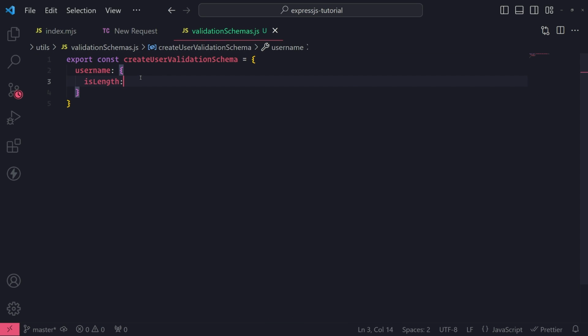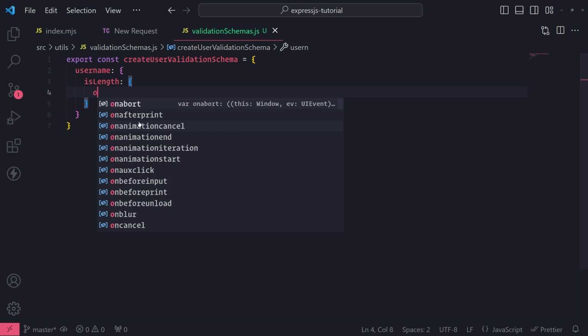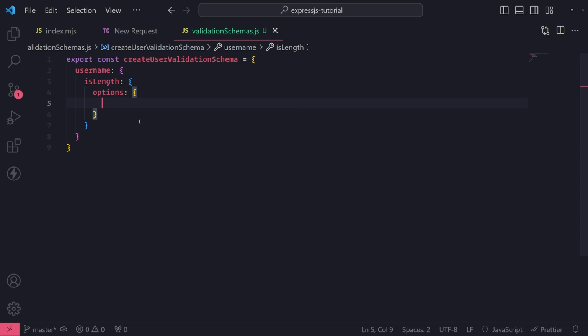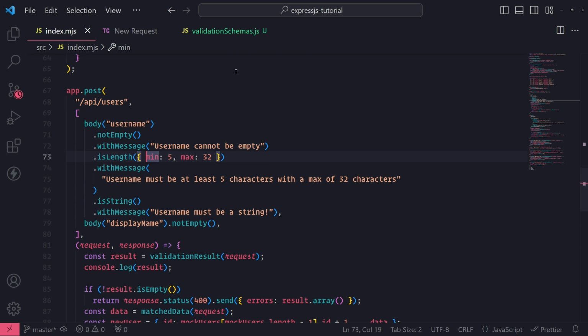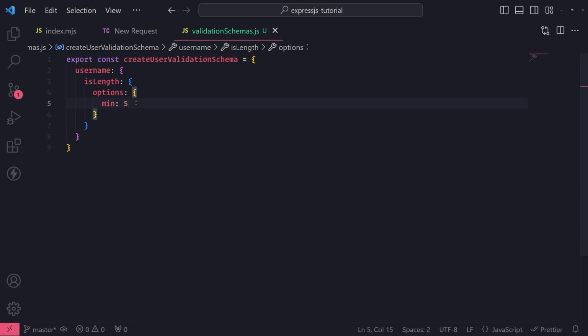And so this is going to be an object. And you want to pass in these options. So options, and then it's going to be the same exact thing. You can pass in min and max for options. So min of 5, so this will be a minimum of 5 characters, max of 32 characters.